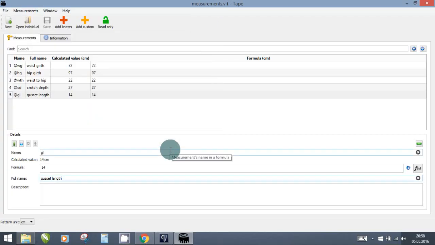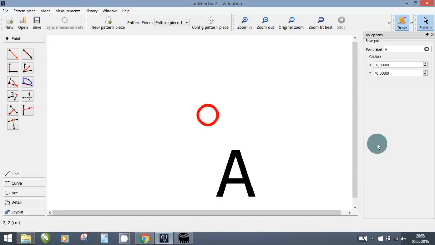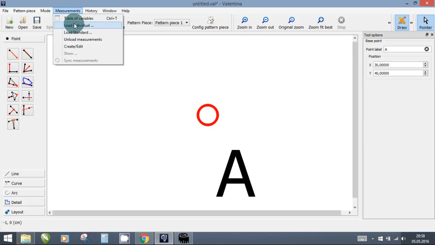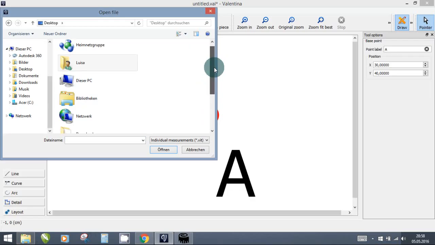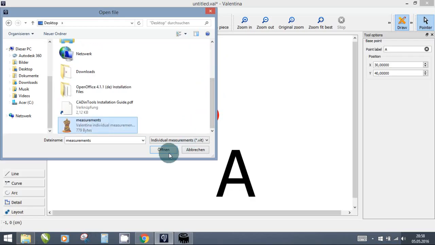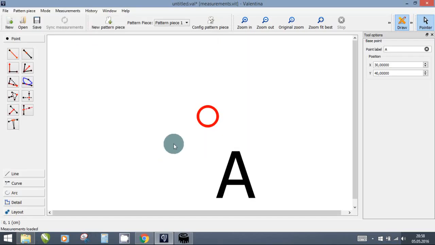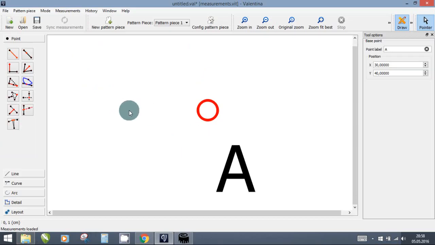So now we minimize this window and we go back to our Valentina. And now we need to tell Valentina that it shall use this measurement table. That means we need to load the measurement table. So we go to measurements again, then load individual and search your measurement table. There it is. And open it. So now nothing happened, but it's there. And yeah, now we can start pattern drafting.